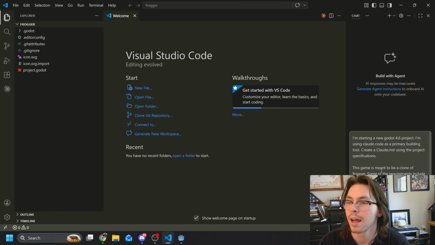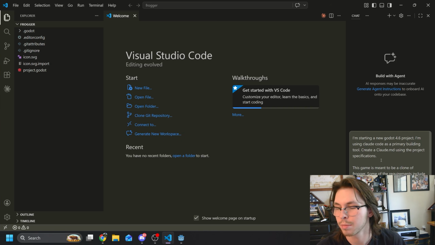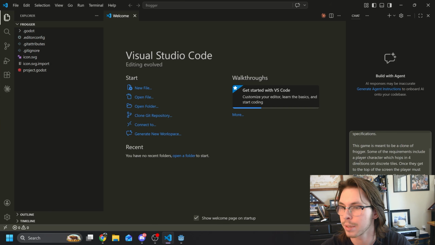Sorry about this prompt. I'm starting a new Godot 4.6 project. I'm using Claude Code as a primary building tool. Create a Claude.md using the project specifications. This game is meant to be a clone of Frogger. Some of the requirements include a player which hops in 4 directions on discrete tiles. Once they get to the top of the screen, the player must see a victory screen. On the way, they must avoid cars moving left to right. They must also cross river sections where the water will kill them, and they must hop on drifting logs to pass safely through a river.